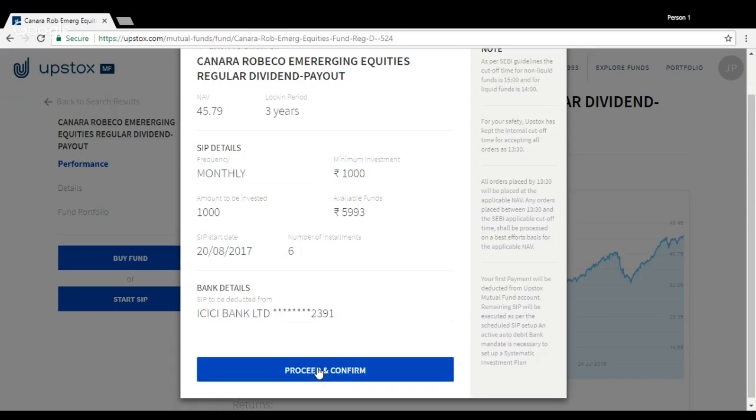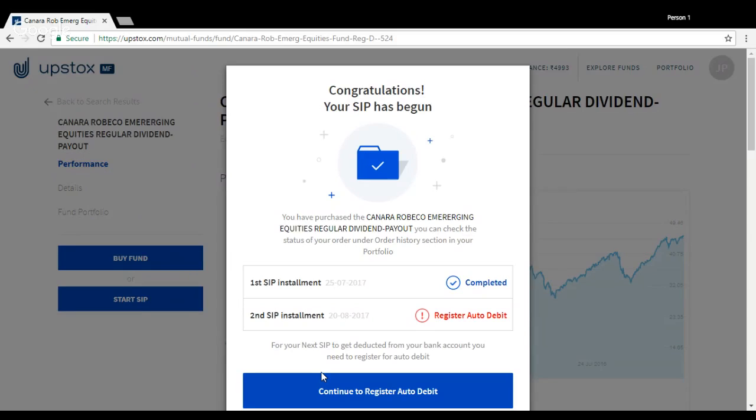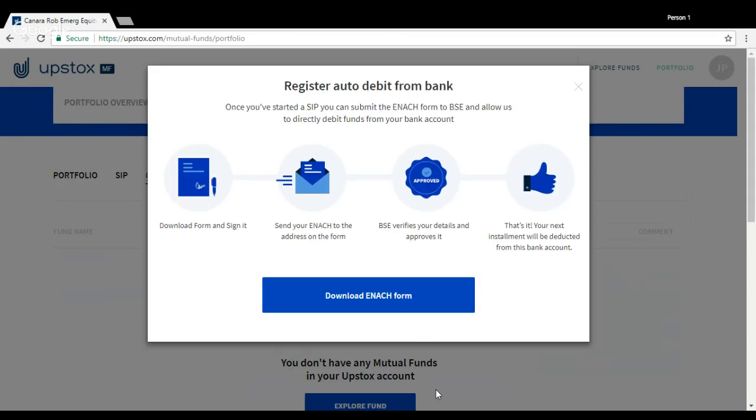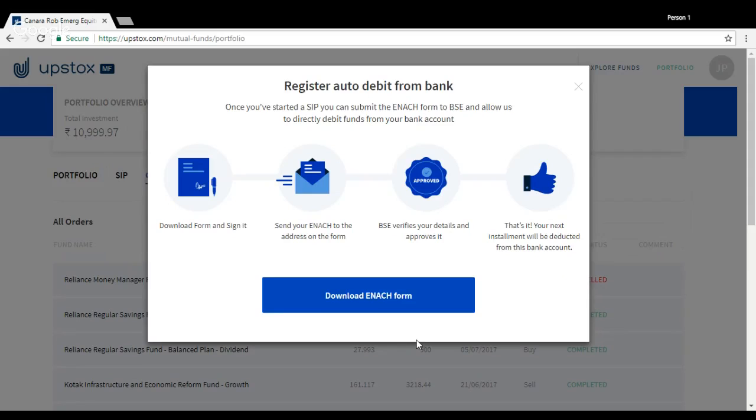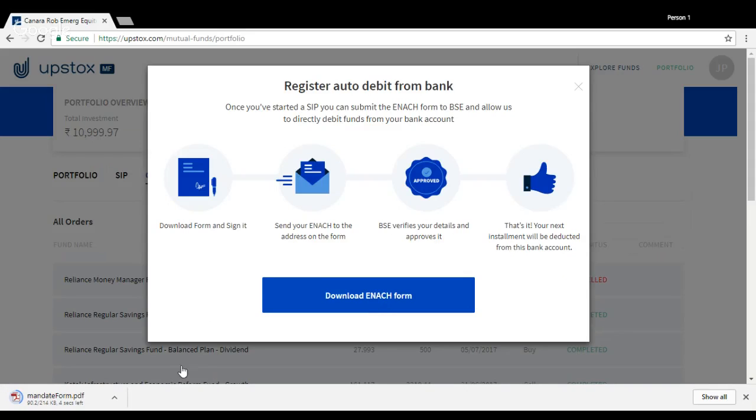Start SIP, proceed. The first SIP installment is completed. To register for further SIP installments, you have to select continue to register the auto debit mandate. A pre-filled form will be generated; download the e-NACH form. It will be generated and will look like this.